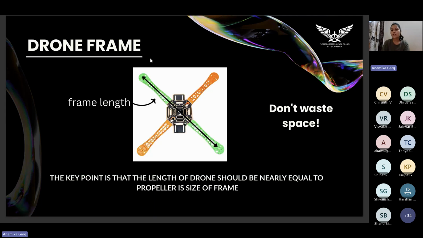Moving on, the first thing you'll choose is the drone frame. When you search for drone frames, you will find names like S400, S500, Q550. What does this name suggest? The last three digits like 550, 400, this is the drone frame length. Frame length is this diagonal length. So if it is 500, it means 500 is the drone frame length.